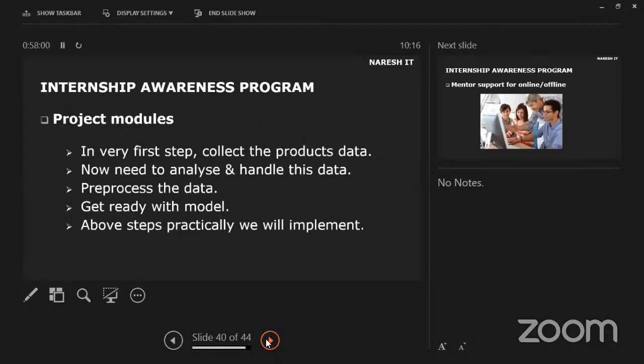Project modules. In the very first step, collect the products data. Let us work with one module. Being a data scientist, this is relevant to data science. Assume that you joined as an intern, and the first 10 members are going to work with products, collecting the product-related data. Data gathering is the first step. Then they need to analyze and handle the data. Only the product-related data they need to handle, right?